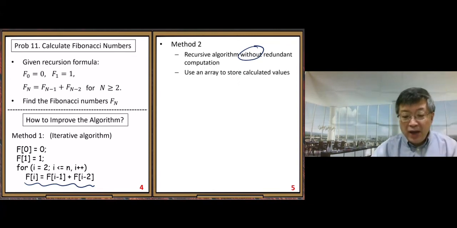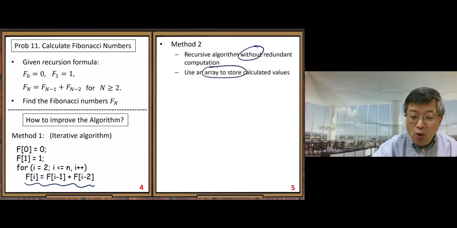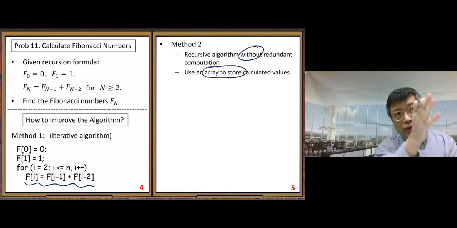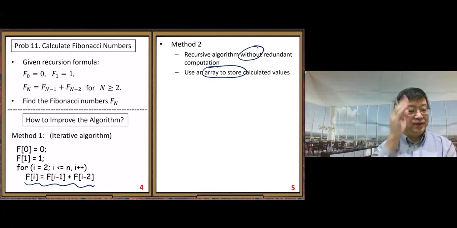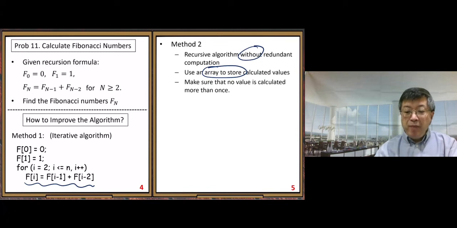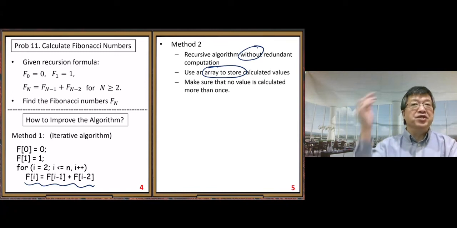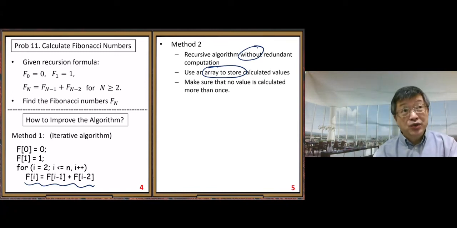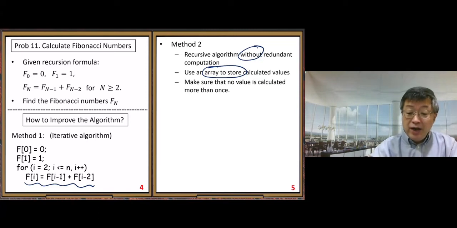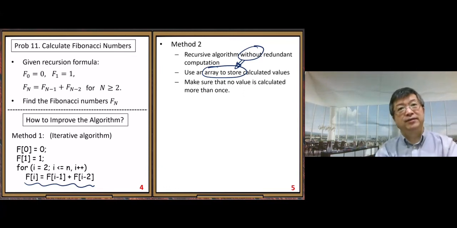Here, how can we do that? We use an array to store old calculated values. So that's the main idea. Make sure that no value is calculated more than once. How do you make sure? That's easy. If you see the value already stored in that array, then you do not need to do the calculation. You just return the value from that array.